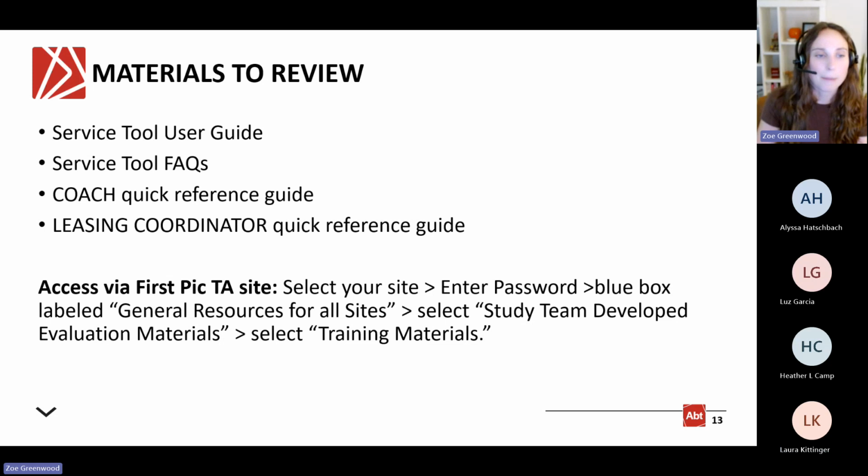Okay, great. And then if you go to general resources, study team developed materials, and then training materials, you'll see a whole bunch of hyperlinks to a whole bunch of materials. The key ones for you to look at are the service tool FAQs. And then there are quicker reference guides specifically for coaches who are going to be working on the household side, and specifically for leasing coordinators who are going to be working more on the property owner and unit side. You can download those. They're all PDFs. Just good to have on hand.